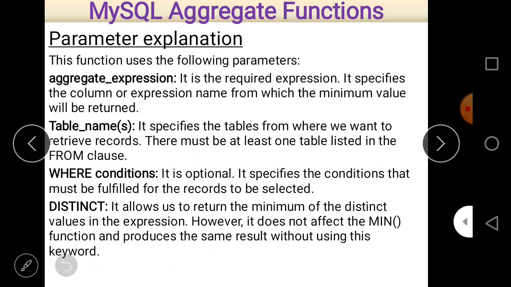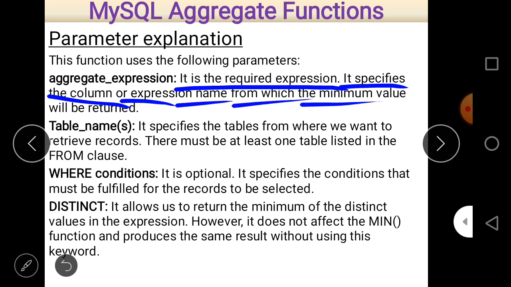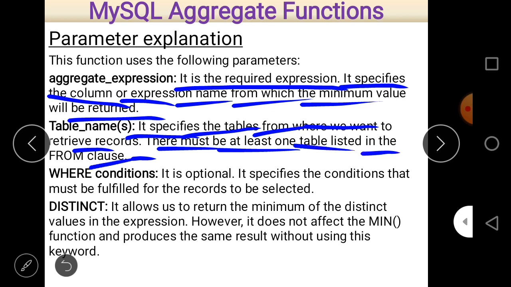Next, parameters explained. First of all, the aggregate expression is the required expression. It specifies the column expression name from which the minimum value will be returned. Table name specifies the table from where we want to retrieve records, and there must be at least one table listed in the from clause. So there is no compulsion that there is only one table out of which you have to find the minimum value. There may be more than one table also.